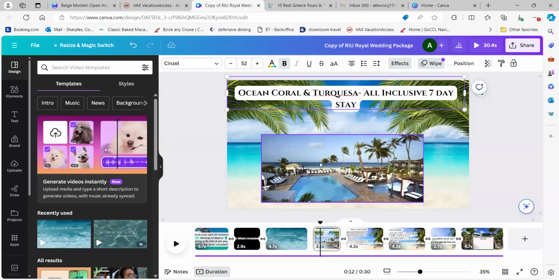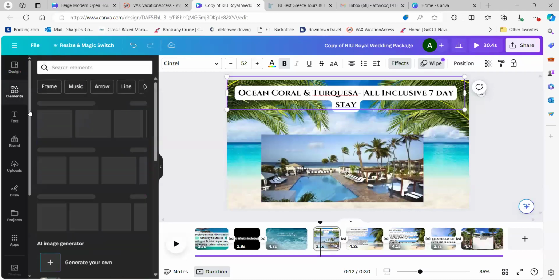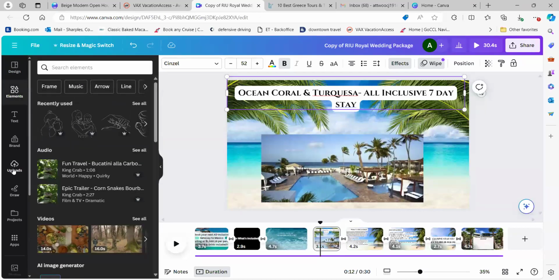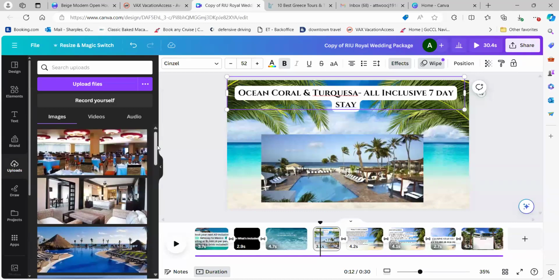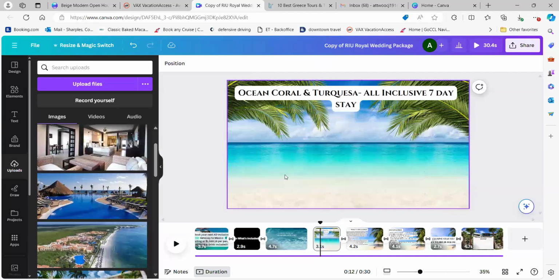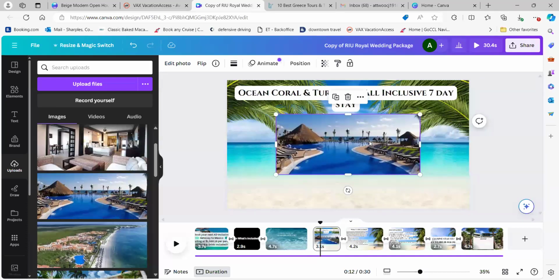And then this is where you would want to put a picture of the resort. Since we have some up here, I would take one from here, upload. This one I might put a picture of the pool. So let me delete this one here, and I'm just going to click and put this photo here.